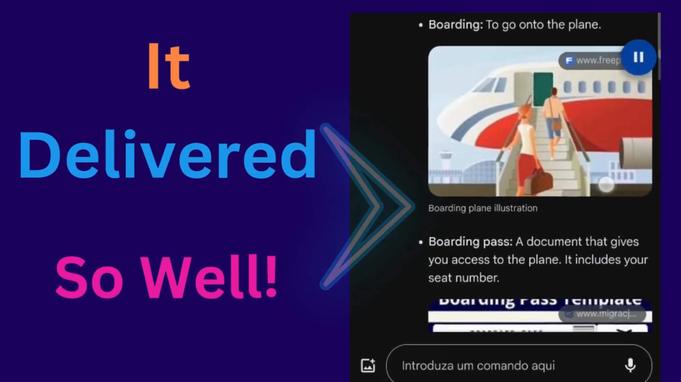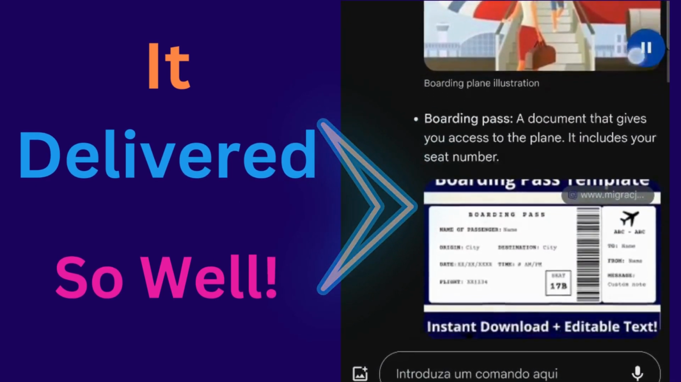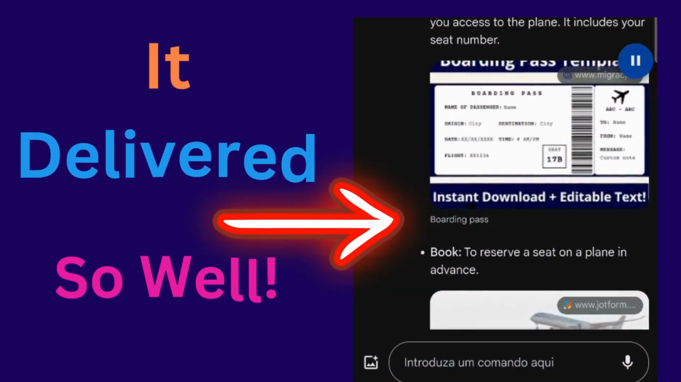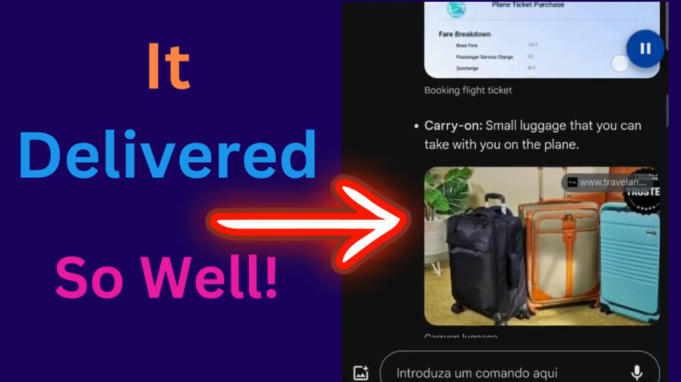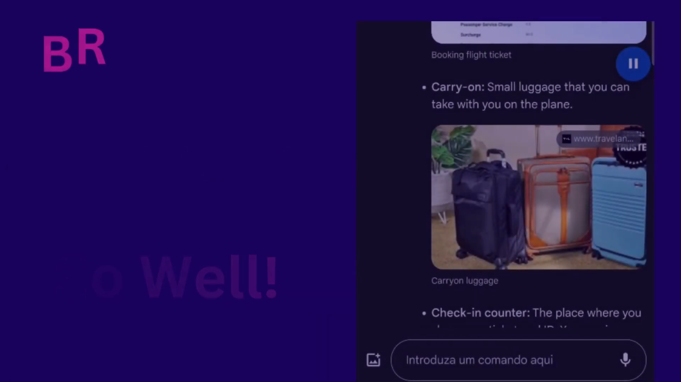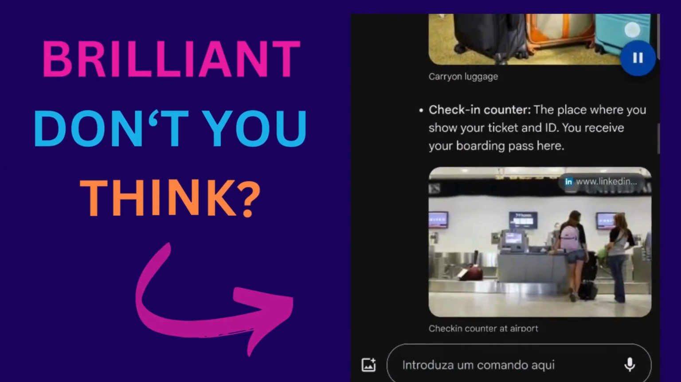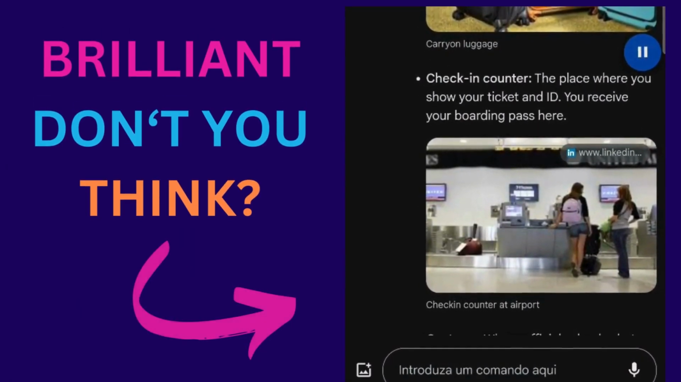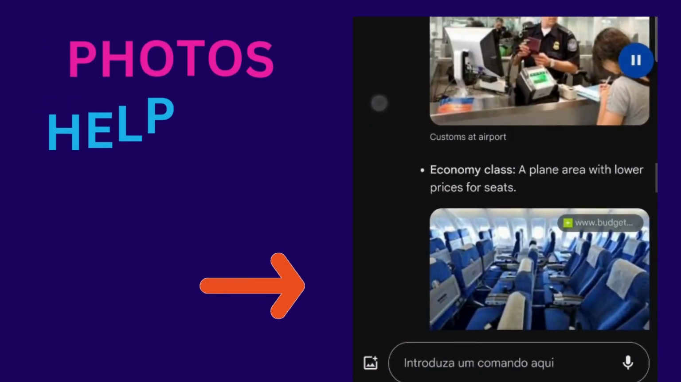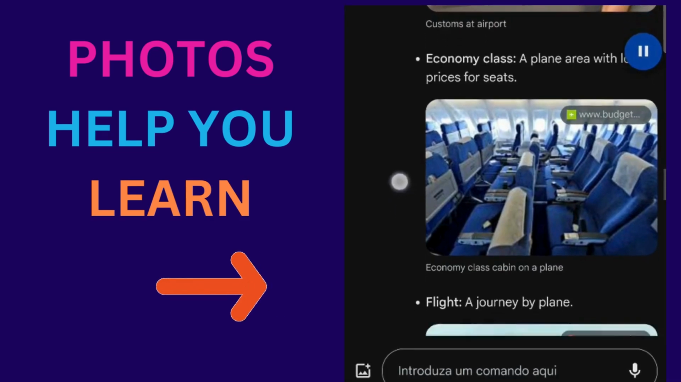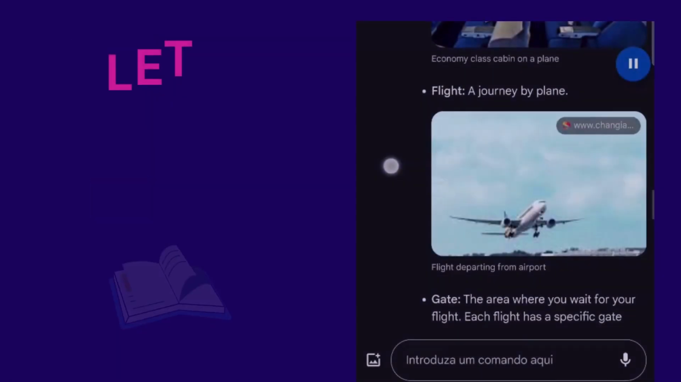Wow, can you see this? Marvelous, right? Book, to reserve a seat on a plane in advance. Carry-on, small luggage that you can take with you on the plane. Check-in counter, the place where you show your ticket and ID. You receive your boarding pass here. Customs, where a plane area with lower prices for seats. Flight, a journey by plane.